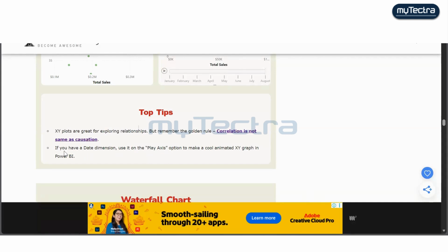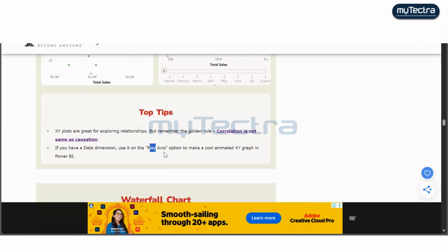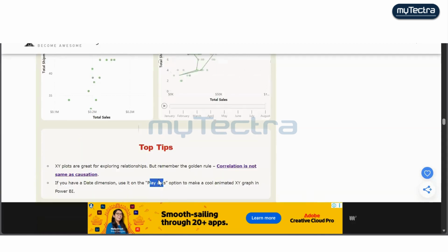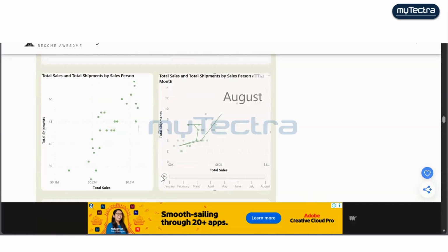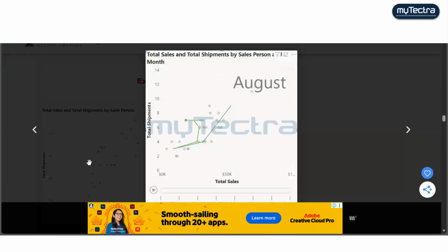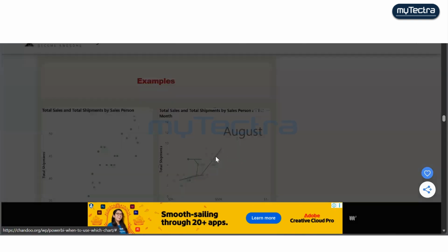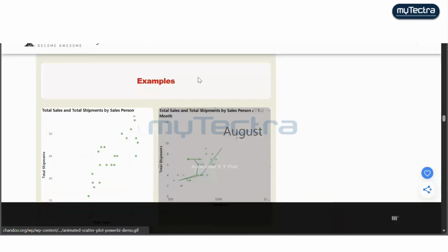See, when we are having any date values and all, there we will have the play axis option. So it will look like when the page was first loaded, you can see. I will load it.